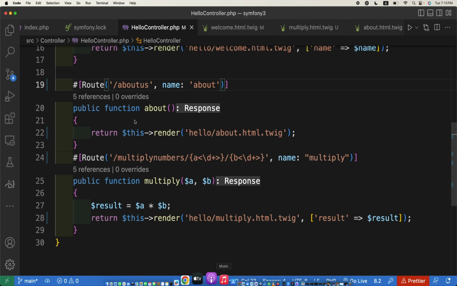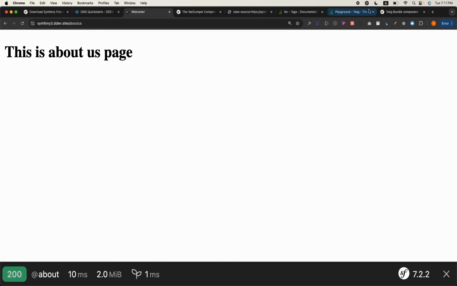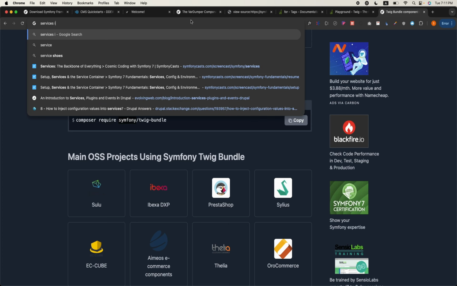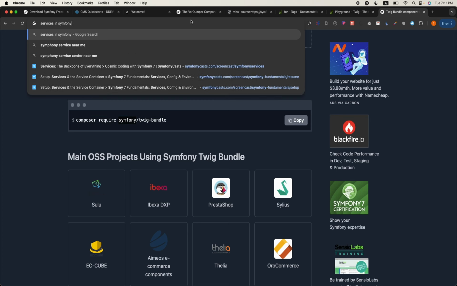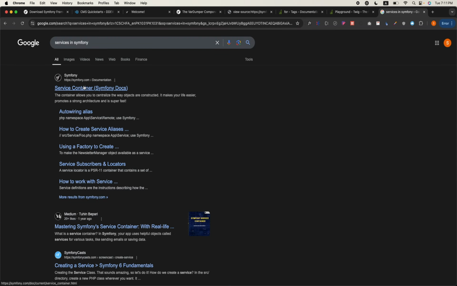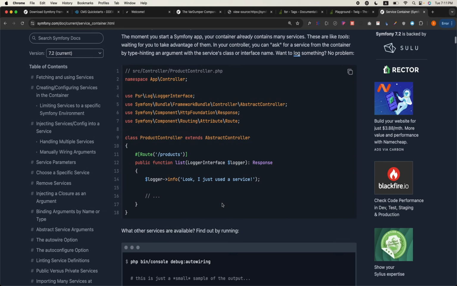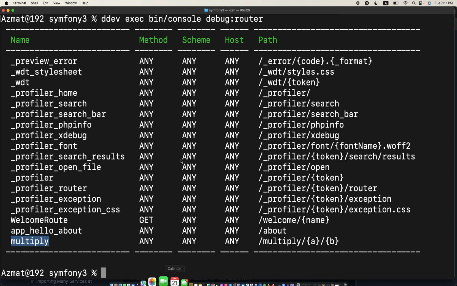The next thing is, there is a concept of services in PHP and even in Drupal. So what are services? If you go to Symfony's documentation and search for services, it is a very important concept.